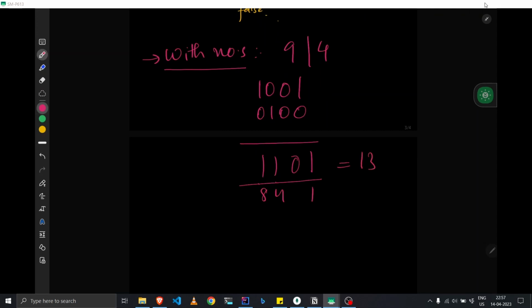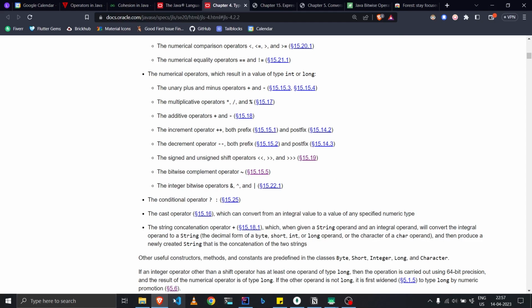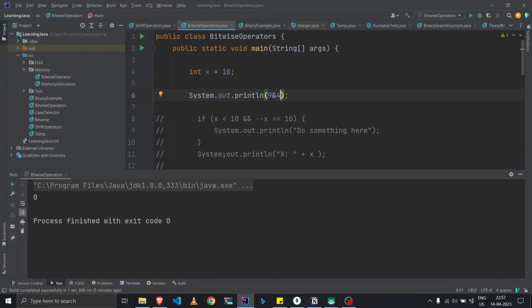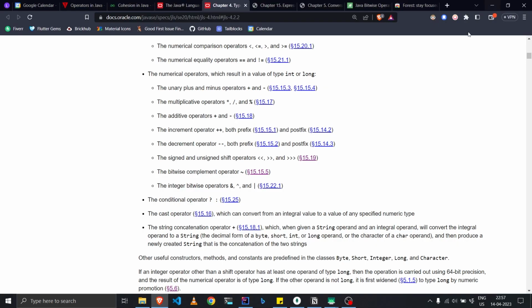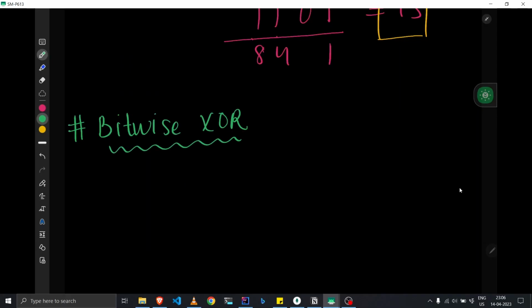Let's put it to test right away. So let me open IntelliJ IDEA and let's change it to a bar now. Right, so let's put it to test. And we did get 13, so that is what we were expecting. That's good.